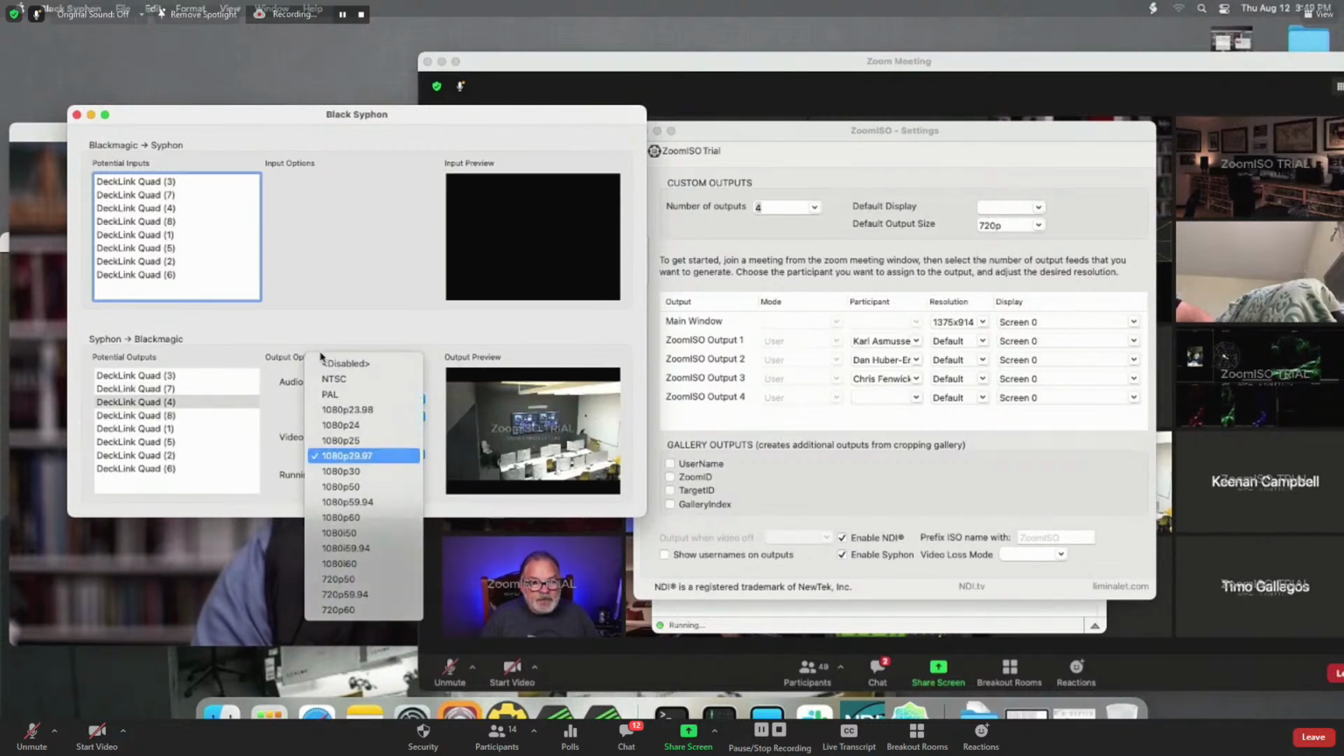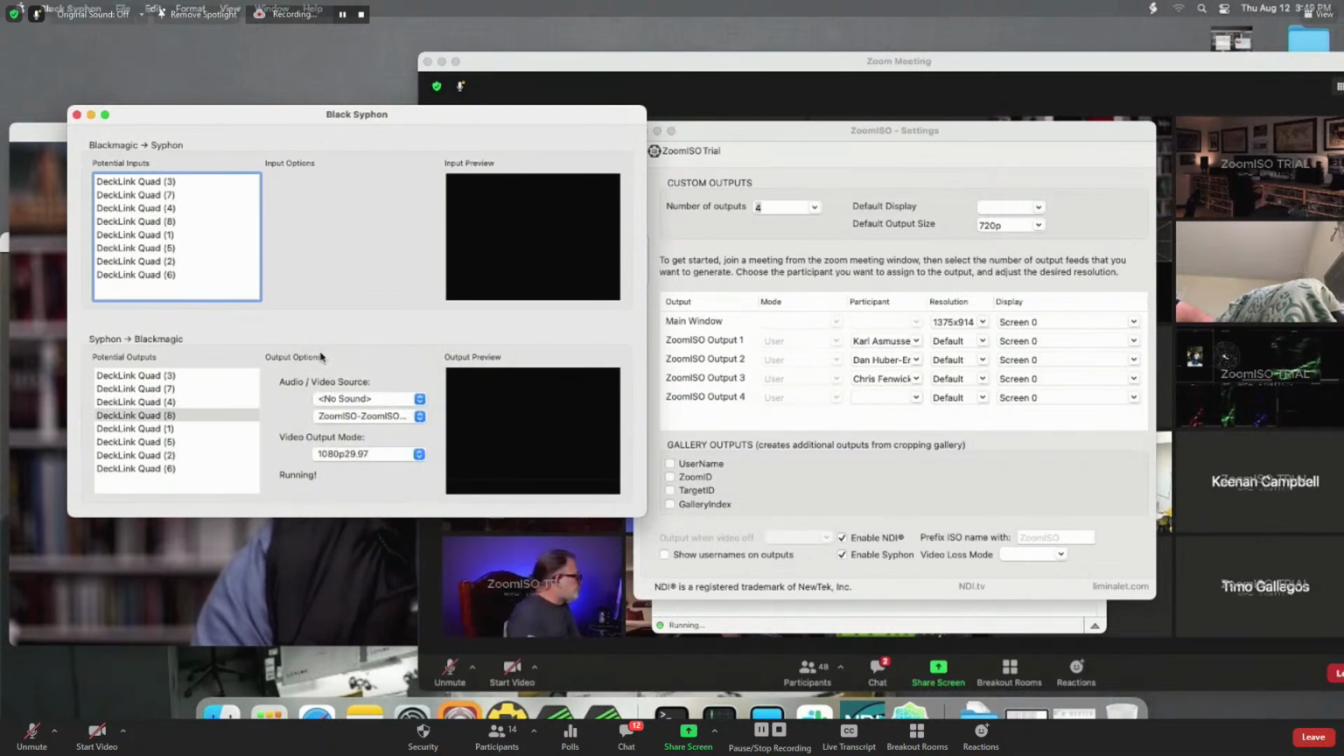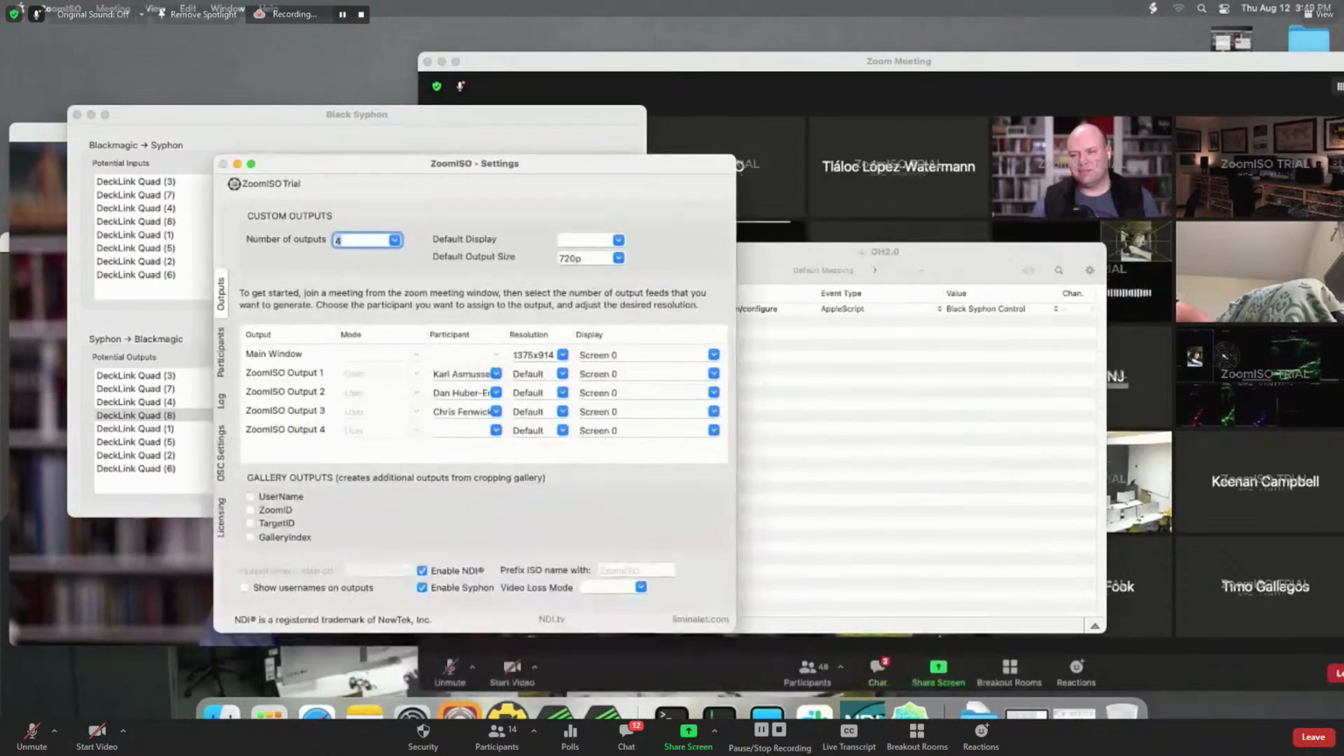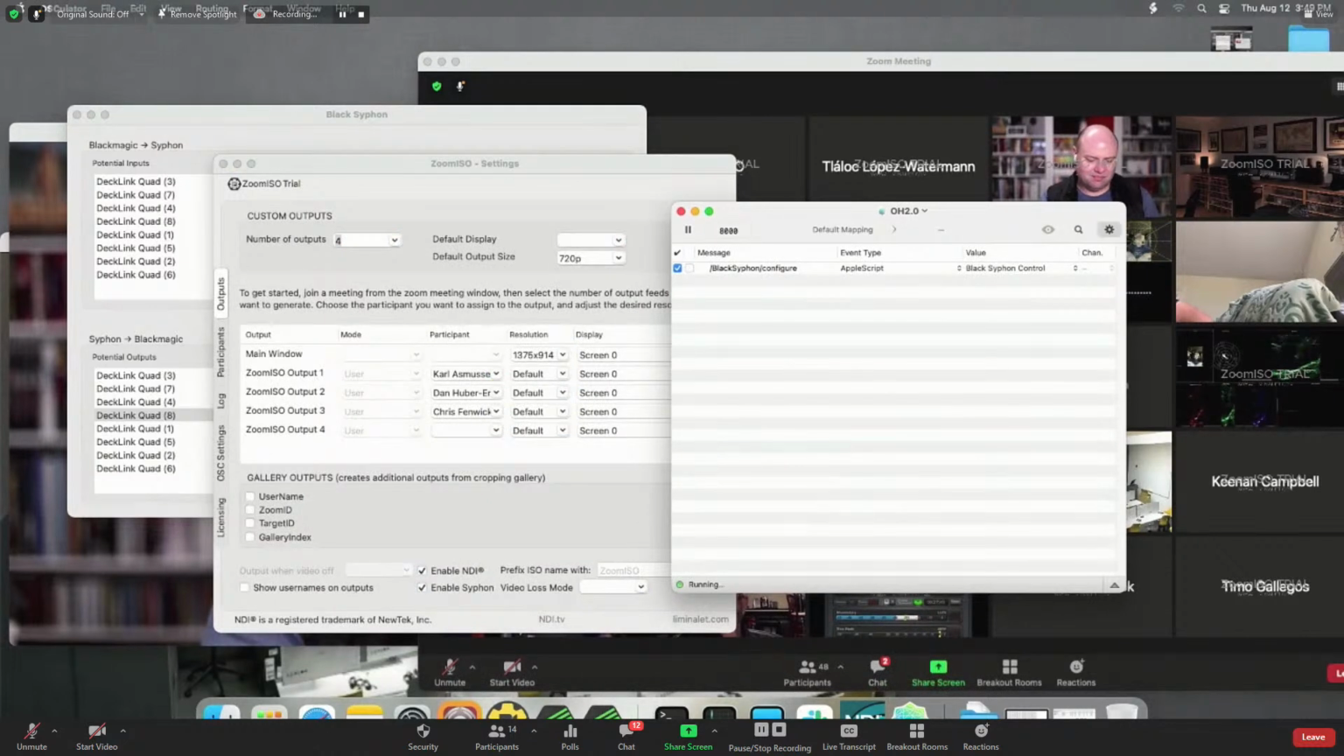I can run it again because I think it's fun to look at. So it's selecting the outputs from the siphon feed by name, and it's selecting the video format to use, which I'm saying 2997. And you don't have to know anything about Apple scripts to use this, because I try to make it really easy.